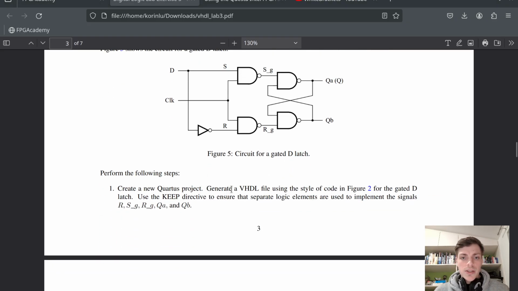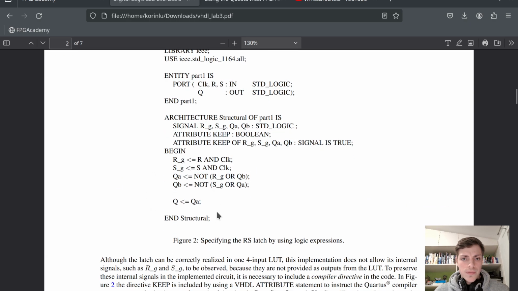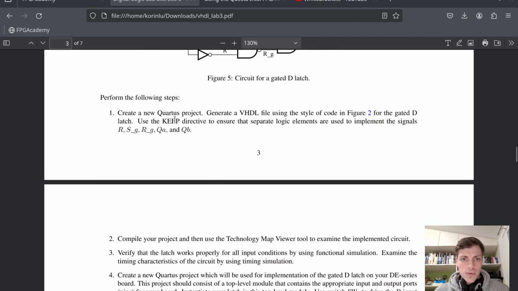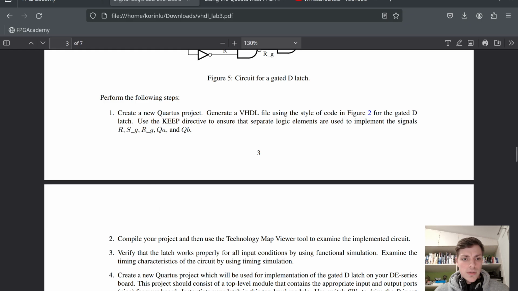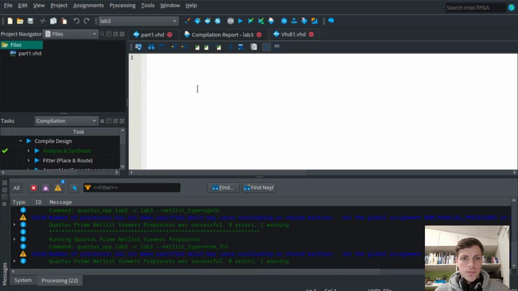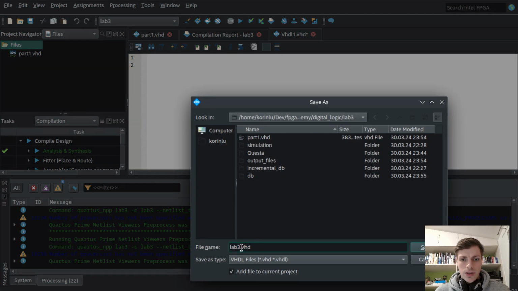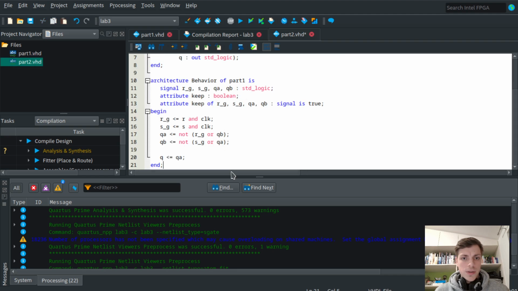Create a new Quartus project, generate a VHDL file using the style of code in figure 2 for the gated D-latch. Okay, in figure 2, so we will use this structure and use the keep directive to ensure that separate logic elements are used to implement the signals. Okay, so let's do that now. Let's close this. I'll create a new file and call it part 2. And I'll copy the code from part 1.